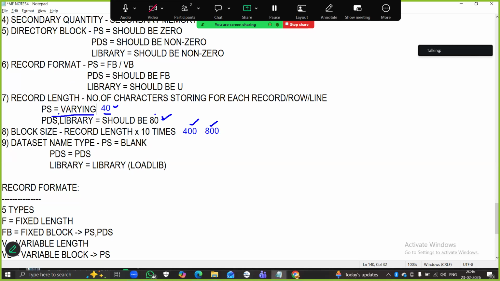If you give 70, it means 70 into 10, 700. So in the coding sheet, you can access only 70 columns. If you type continuously, it will automatically jump to the second line after reaching the 70th column. So you can check this practically.